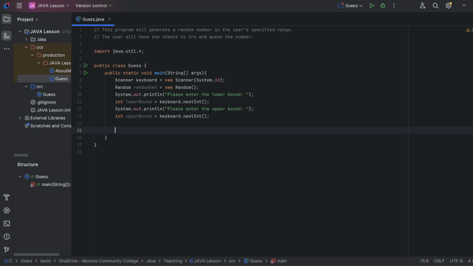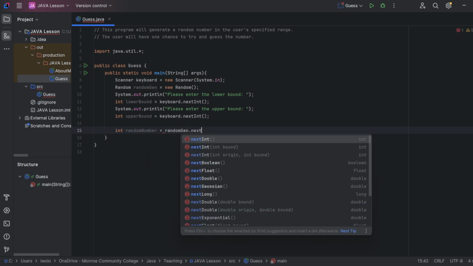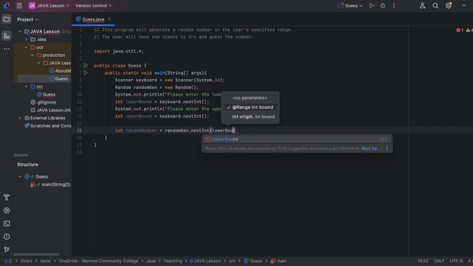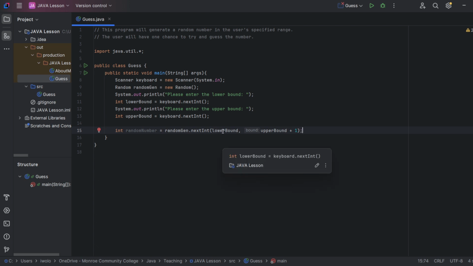So again, I'm going to create the int randomNumber equals, now here's where we use the random generator object. I'm going to say randomGen.nextInt(), and then here we'll have the lowerBound for our lower bound, and then we'll have the upperBound plus 1 for our upper bound. Because with this random generator here, we would go from the lower bound up to but not including the upper bound. So because we want to include the upper bound, we do a plus 1 here.